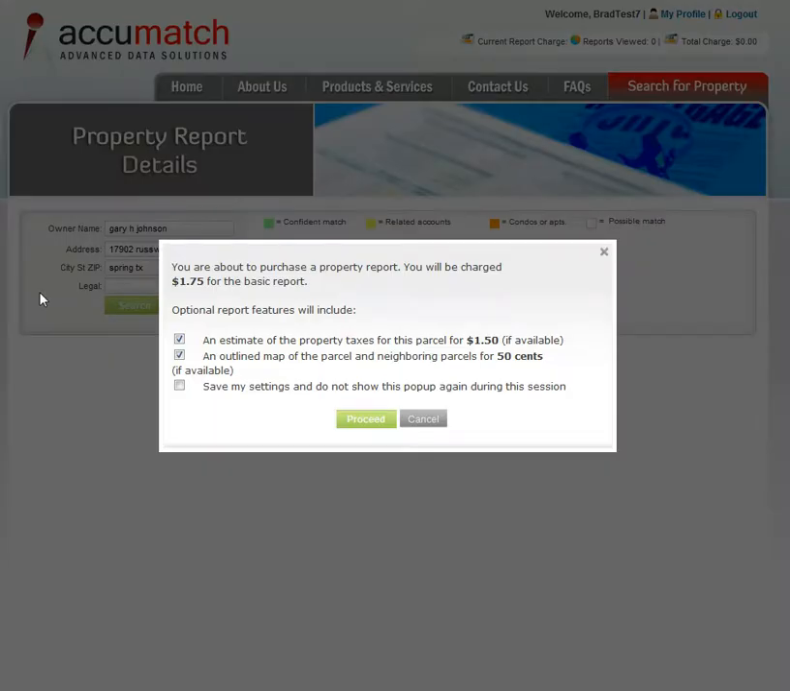And I'm already logged in, so there's no prompt to log in, but we are prompted to accept the charges. The basic report is $1.75, and then we have two options. One for an estimate of the property taxes, which includes the different payees, and that one is $1.50 when it's available, and an outline of the parcel map and all the neighboring parcels for 50 cents and also when that's available. So you will only be charged when those things are available. We're going to go ahead and accept those and click on Proceed.